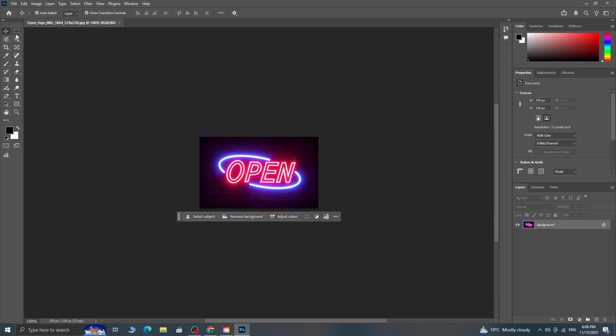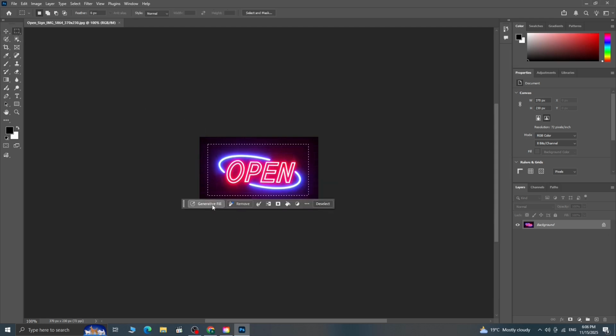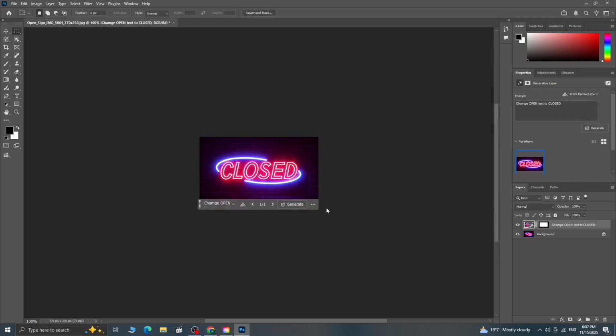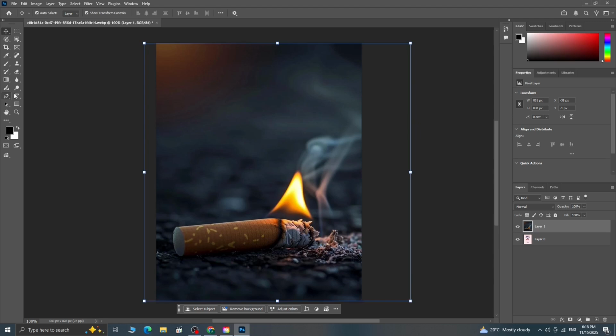Next, we have a picture of a sign that says Open, and we want to change it to Closed. So we select it, type Change open text to Closed. In the Generate field, click Generate, and it updates perfectly.